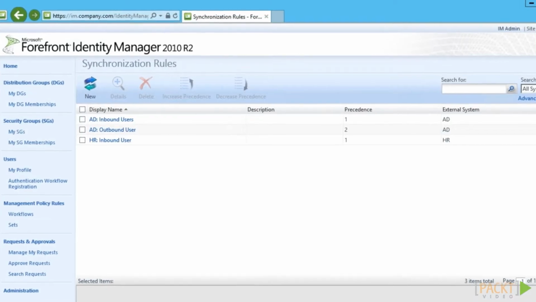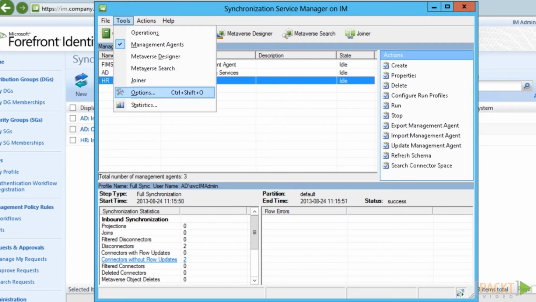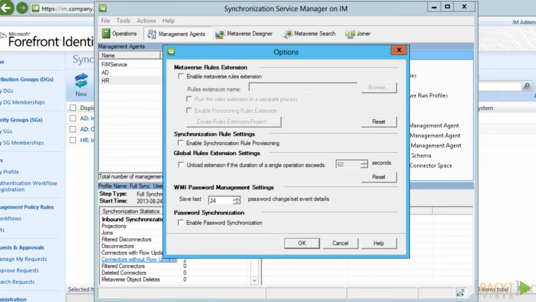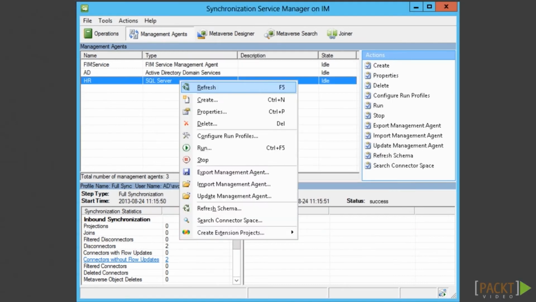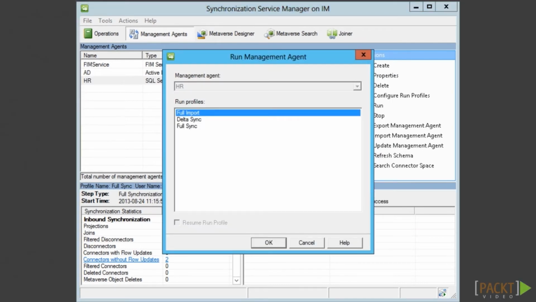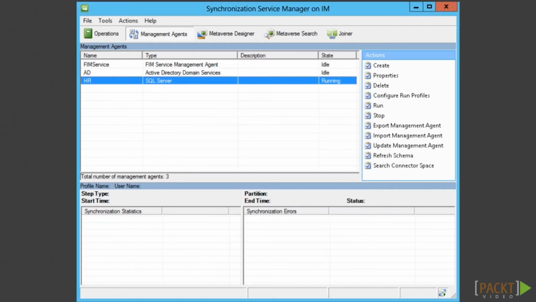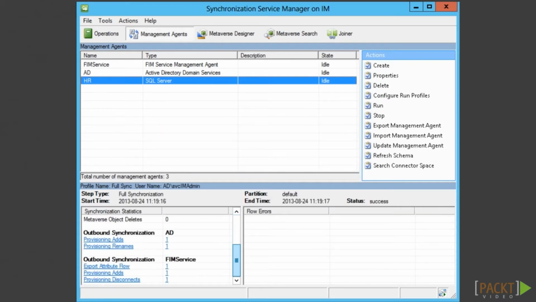Before we use a new sync rule that creates new users in AD, we need to remember to enable provisioning in our synchronization manager. Importing the new sync rule and synchronizing the HRMA will create what is called a pending export to AD.